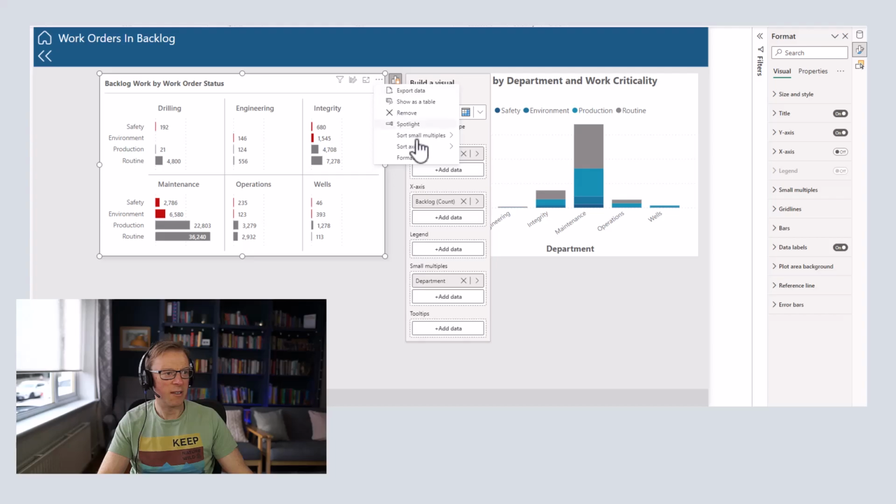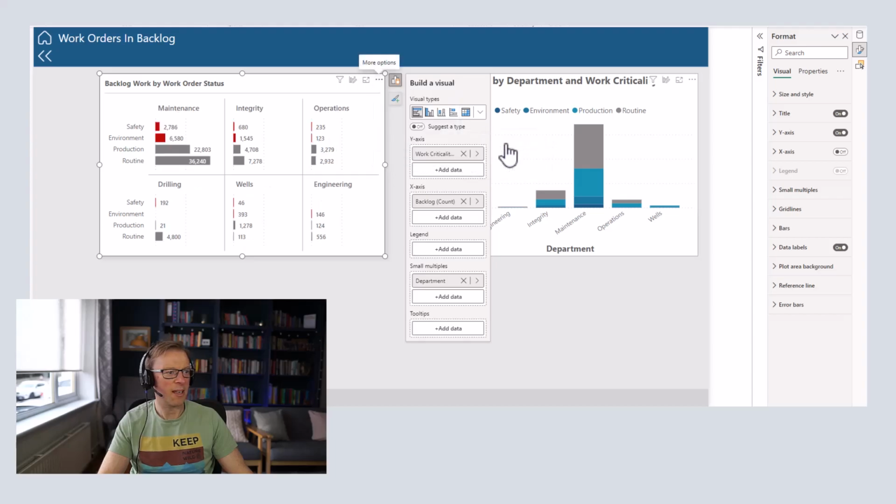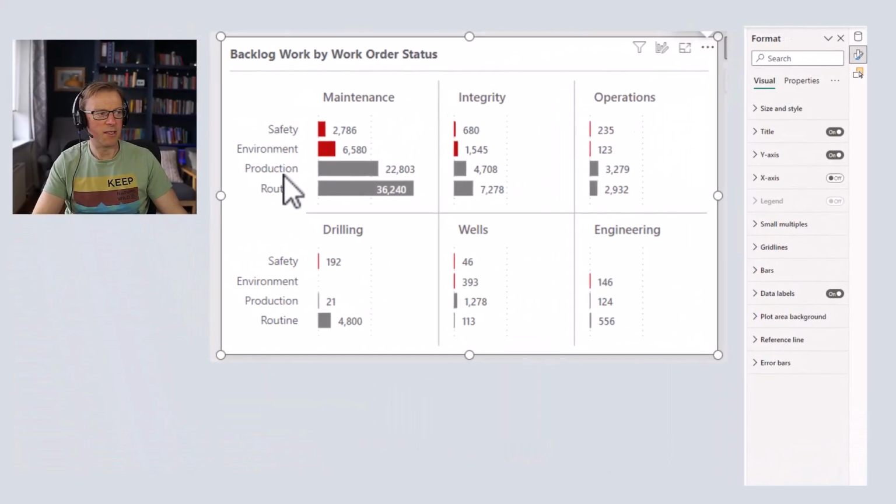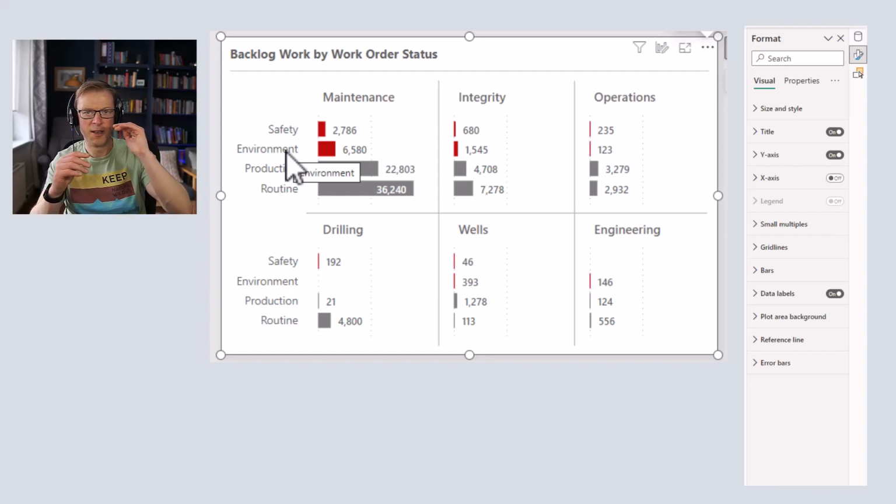I'll go back in here and sort this by cost again, and we can see that this is actually sorted by safety, environment, production and routine, which is the sort order that I've assigned to those categories, because it is important that we see them in that order and not in the order of highest to lowest. So that's important as well.